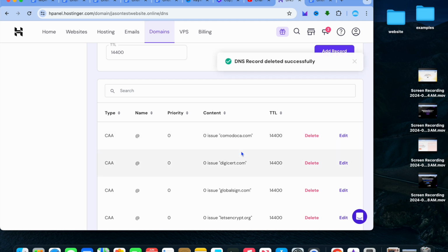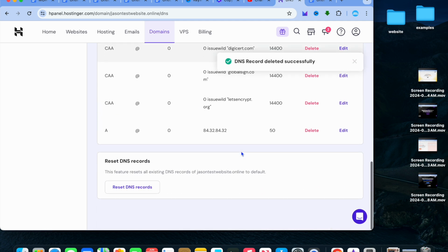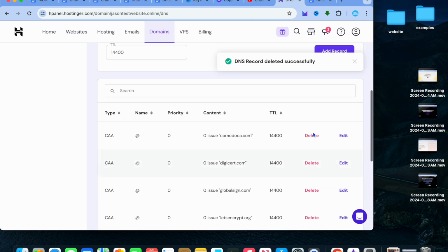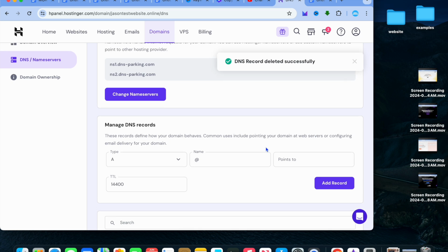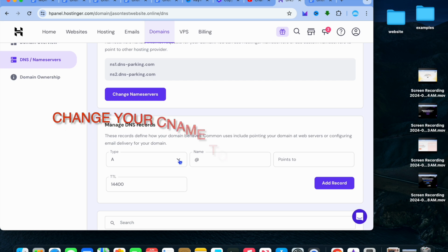Another thing you'll also need to delete, by scrolling down, is the A record. So tap on Delete beside that. Then scroll back up, and after scrolling back up, you can tap right where you see A.